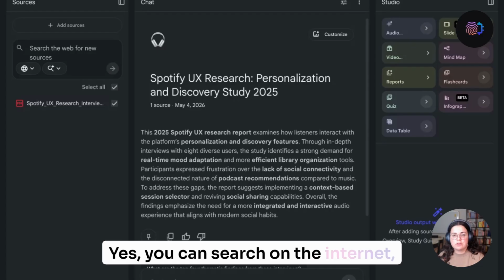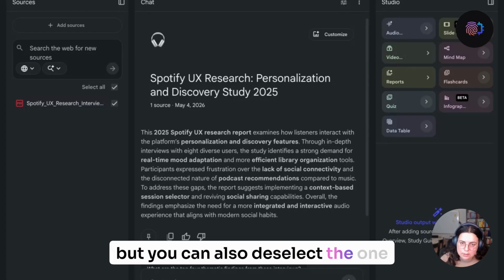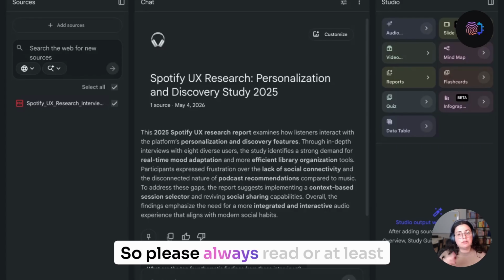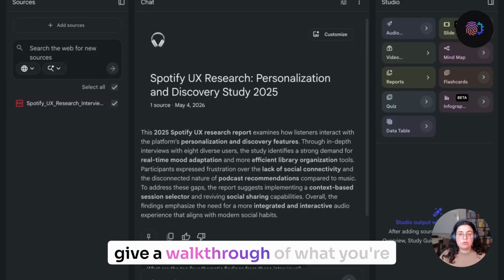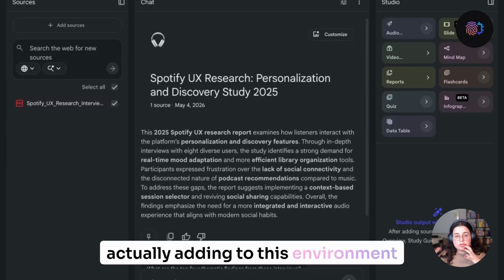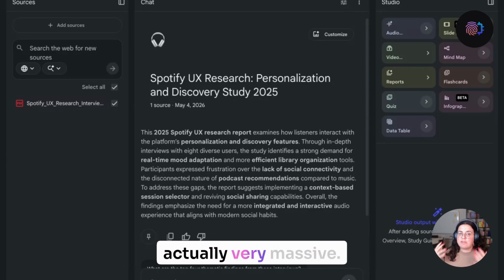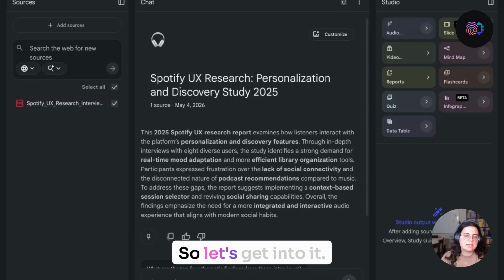Yes, you can search on the internet, but you can also deselect the sources that don't make sense for what you're doing. So please always read, or at least give a walkthrough of, what you're actually adding to the environment you're creating. And for product research, this is actually very massive. So let's get into it.